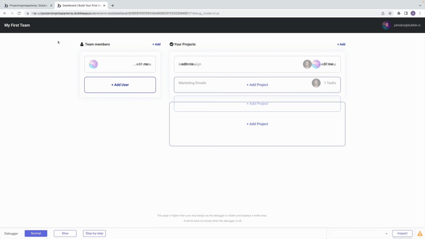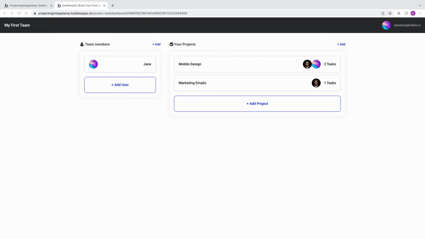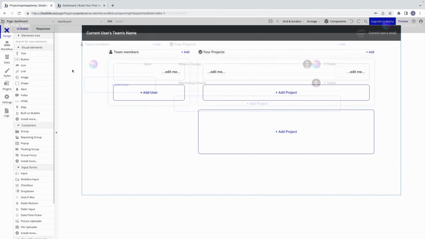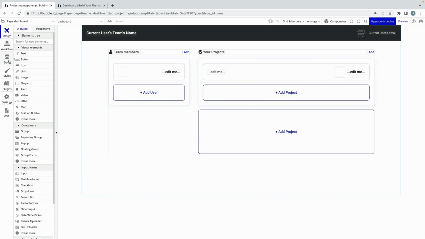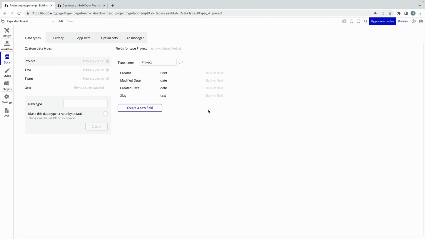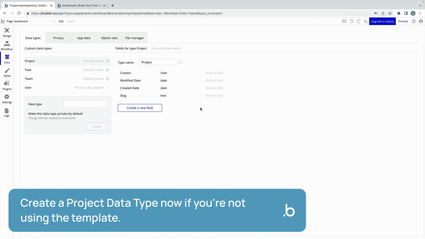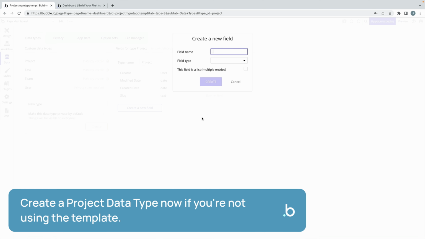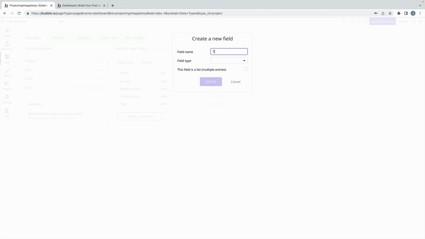The dashboard page will display all of the members of our team, as well as all of our team's projects. To begin setting this up, let's go to the Data tab and make sure we have the right data structure ready for this. Let's look at our project data type. Let's add some fields, a name, type text, and then we're going to give each project an assigned team, which will be type team.